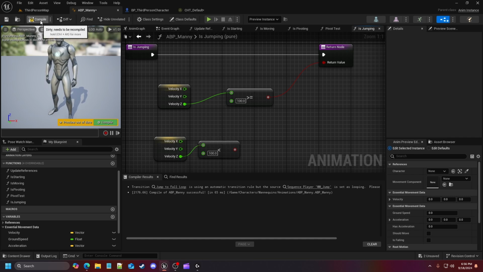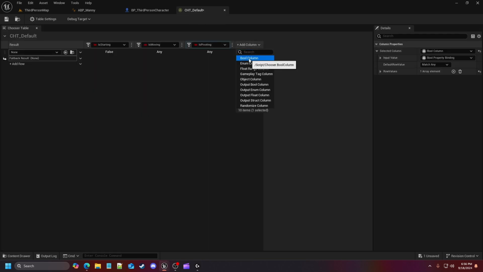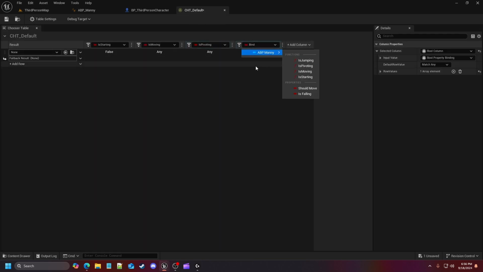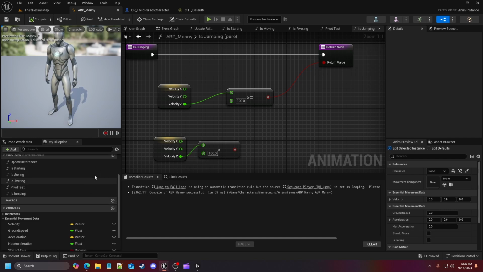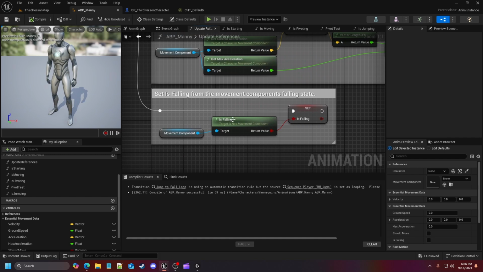But then once you have that set up and done, if we go into the add Boolean column, you can see that our is jumping is there. And then like I said, you can do an is falling, because this version of is falling, if we go back into here and we go to our update references, this is falling node captures any time we're in the air, basically just not on the ground. So that's why it doesn't help as much for capturing good motion matching jumps, because you need to start being a bit more specific with where your jump start is, where your jump loop is, where your jump fall is, so stuff like that.